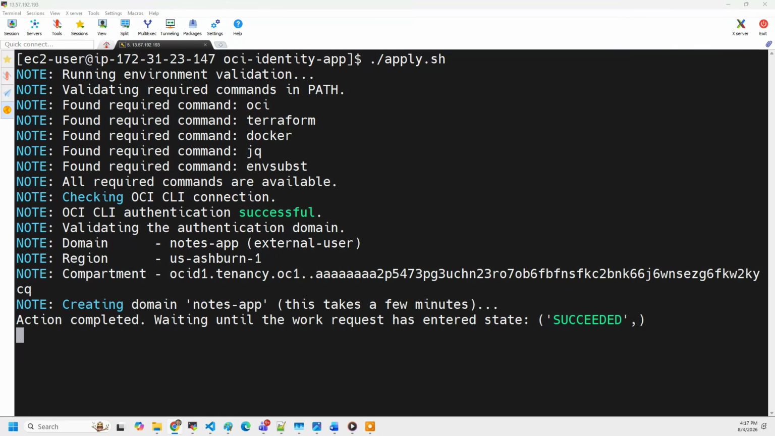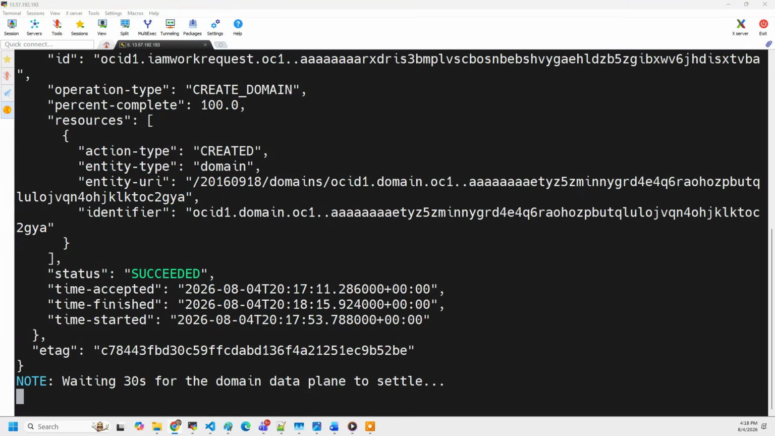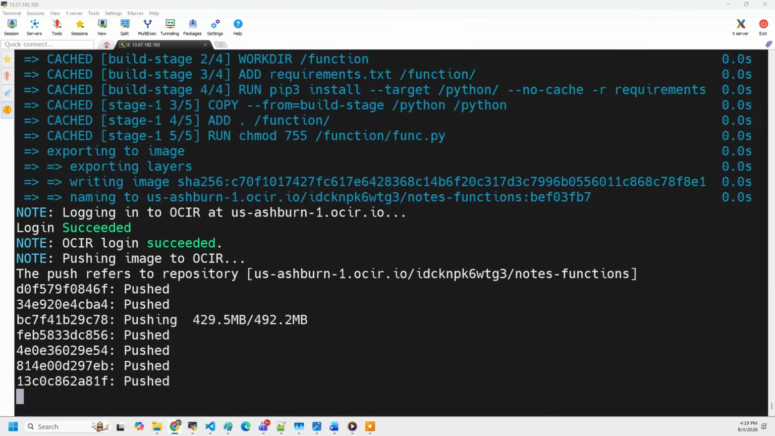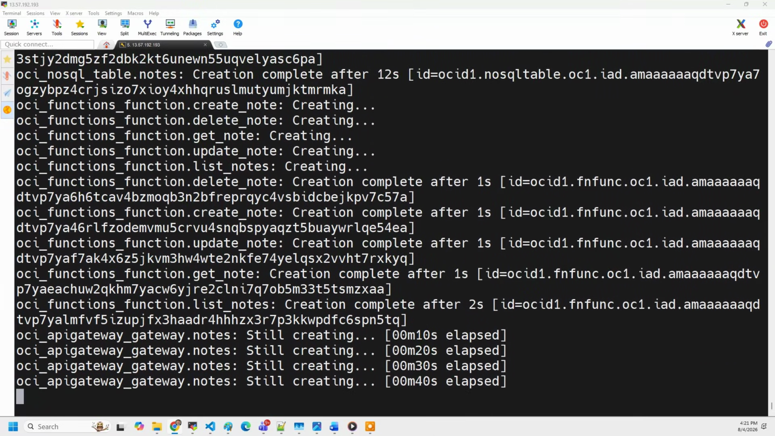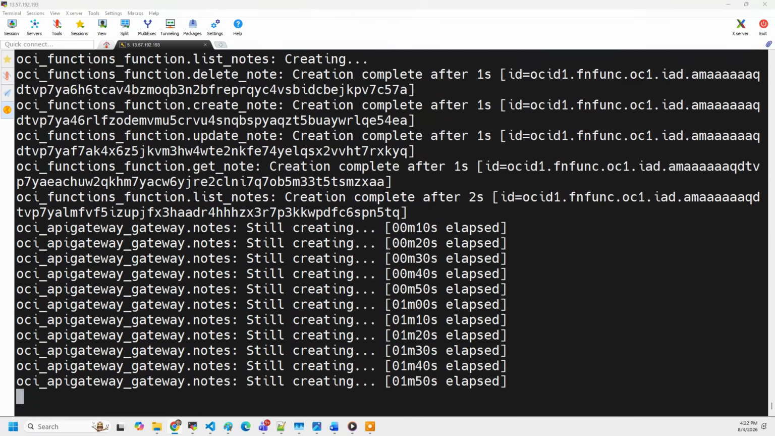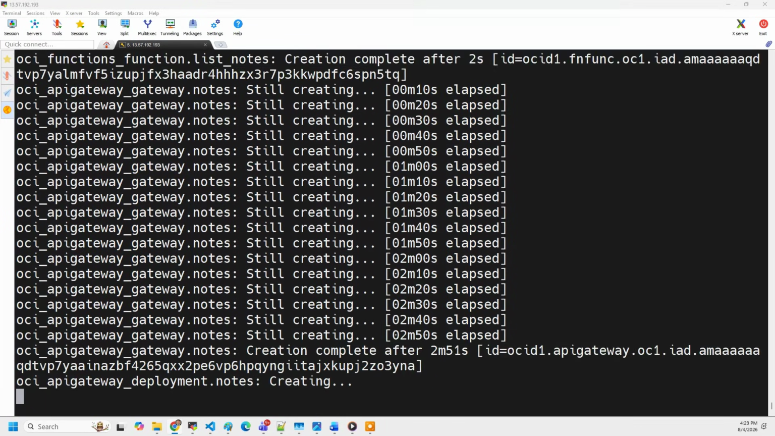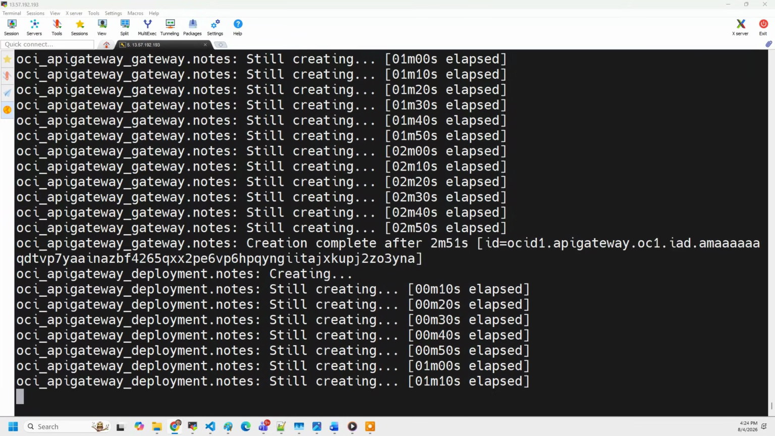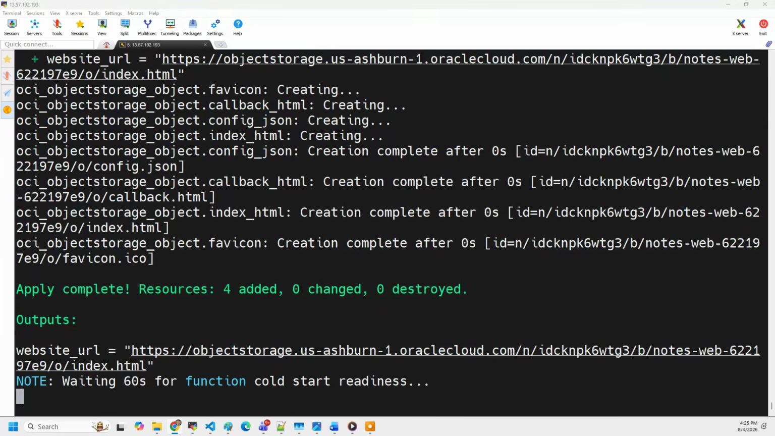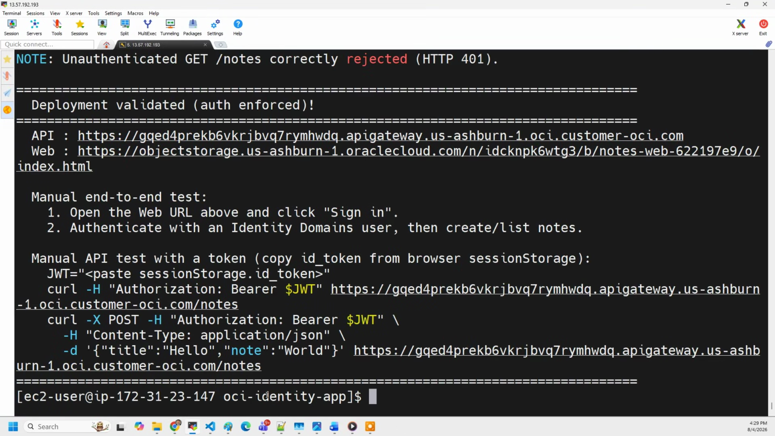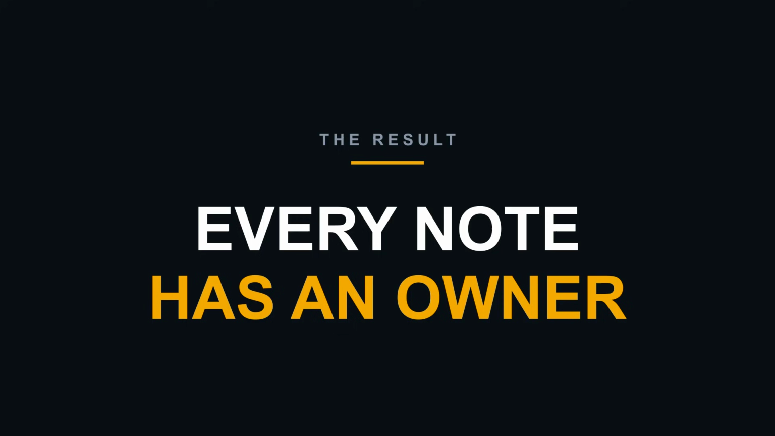It builds the Docker image, pushes it to OCIR. Then Terraform provisions the rest, the NoSQL table, the 5 functions, the API gateway with JWT validation, and the object storage site, plus the identity domain that secures it all. When it finishes, a validation script confirms the API rejects any call without a valid token. Auth is enforced, and it prints the live login page and API URLs.